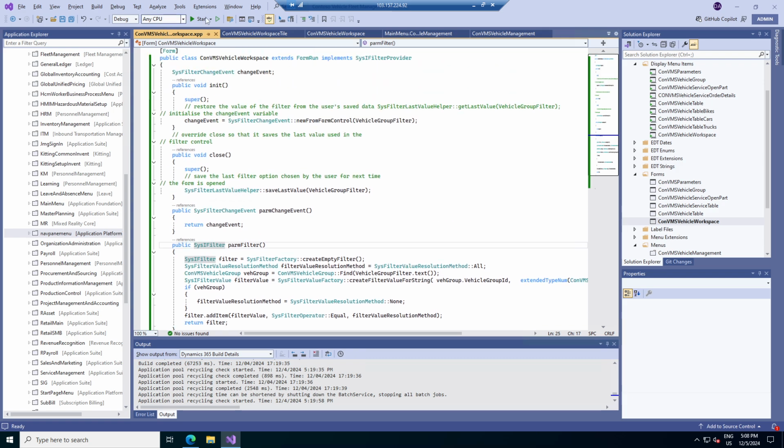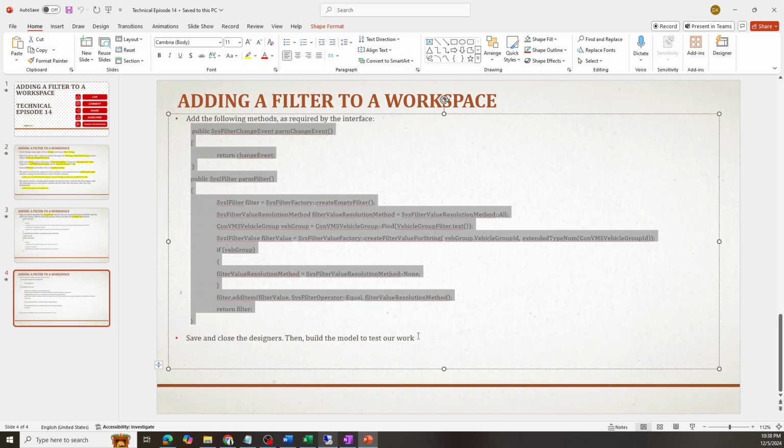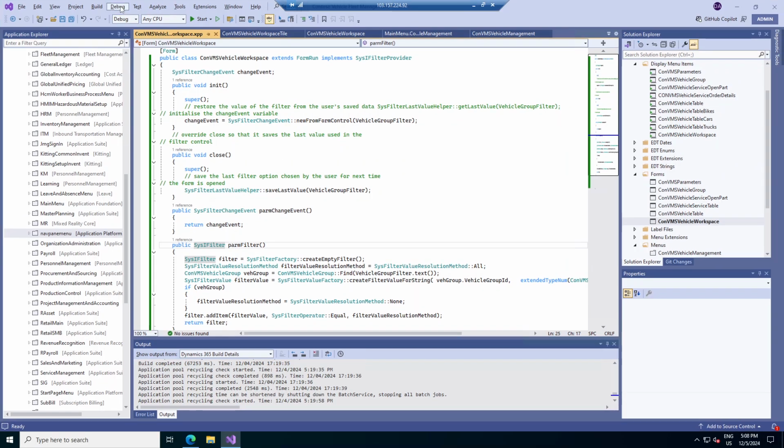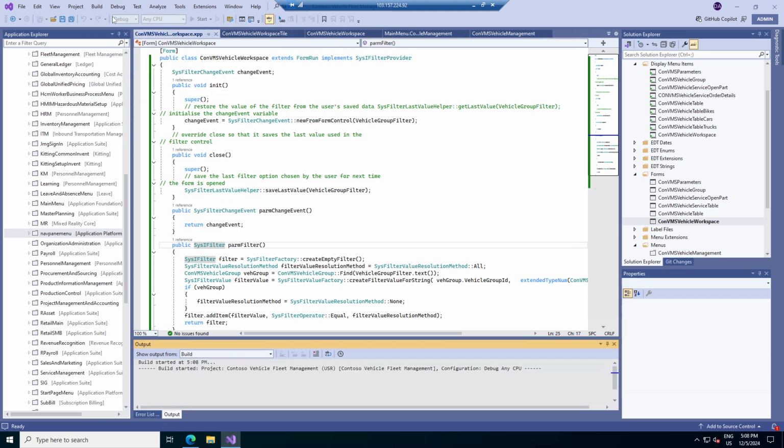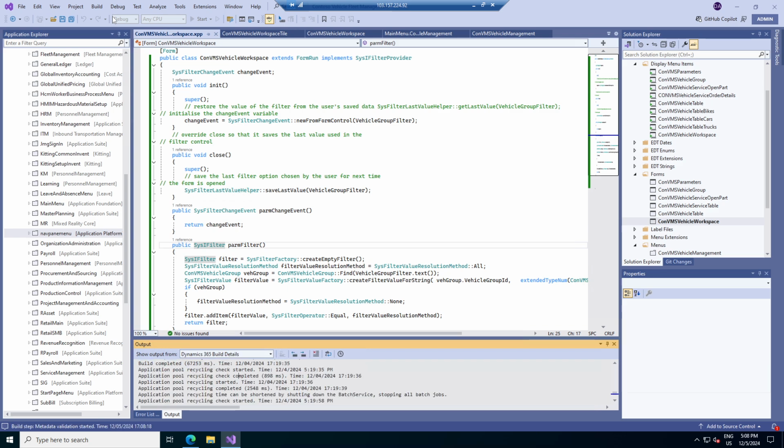Once we have saved it, we can now build, and we will see what happens after it. So let's go for the build of the solution. The build is running. Let's wait for some time, and then I will show you what happened after this and what we have prepared till yet.